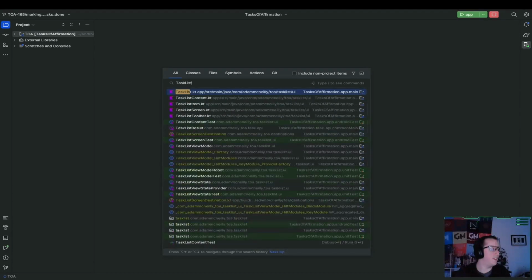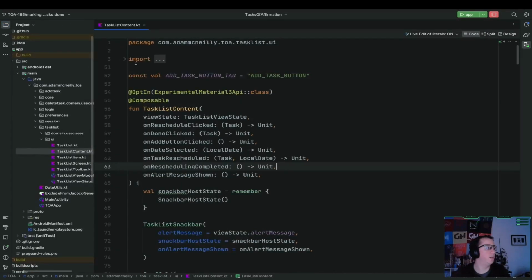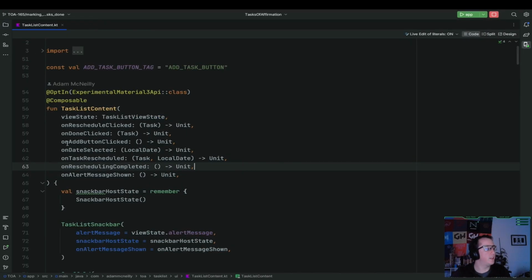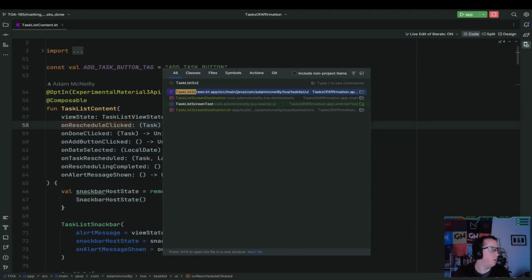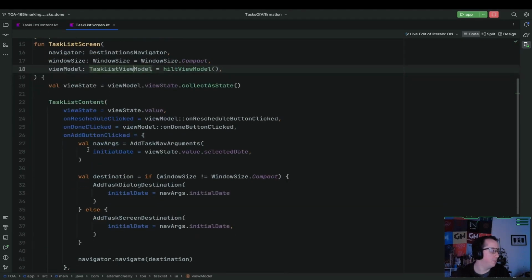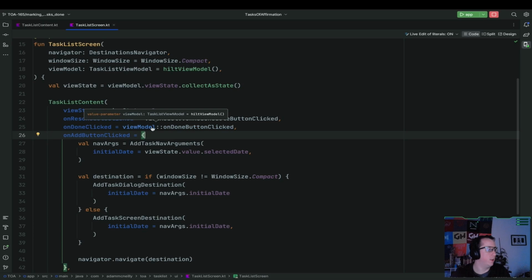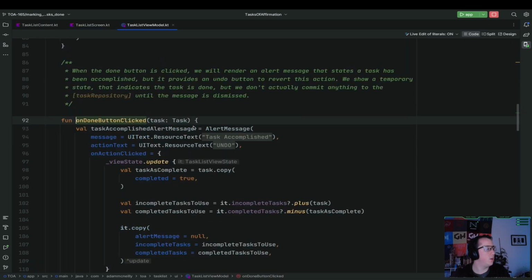So let's start with the task list content. This is the composable function that renders everything on the task list screen, and it consumes this on done clicked callback with a task that is marked as done. If we go to where that's used, in this screen composable, when that happens, we call this method on our view model, which is basically our state container here. So let's go into that.